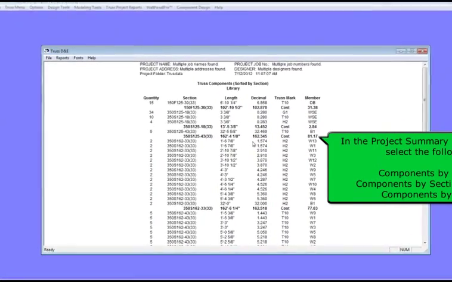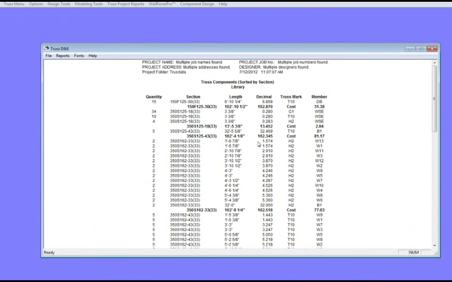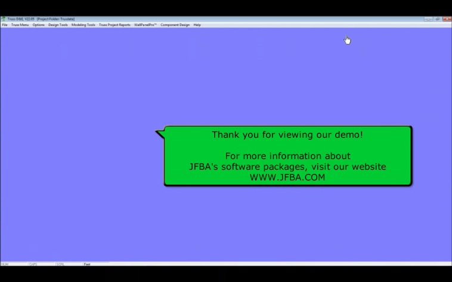In the Project Summary Report, you can select the following: Components by Section, Components by Section with Cost, Components by Truss.